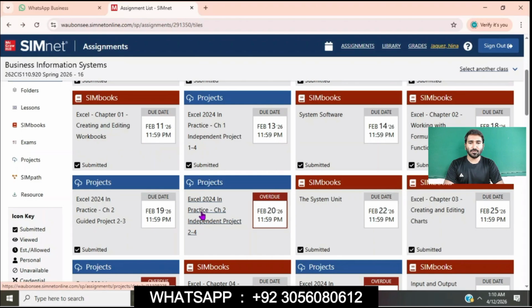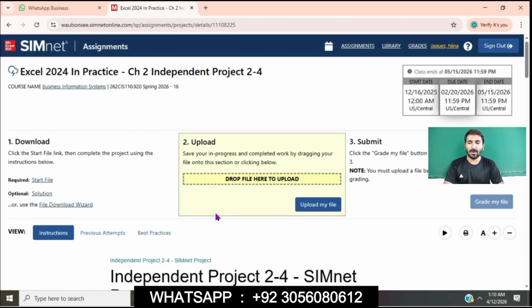In today's session, we are taking Excel 2024 in practice chapter 2 independent project. We will go to McGraw Hill Simnet and we will go to the Excel portion and Excel 2024 in practice chapter 2 independent project 2-4. I will guide you through this video step by step, making it easy for you to follow, and you can complete your project by watching this video.